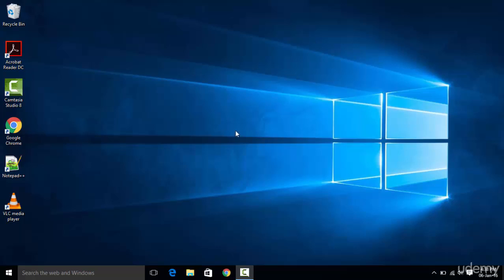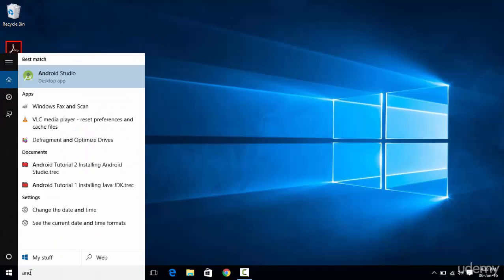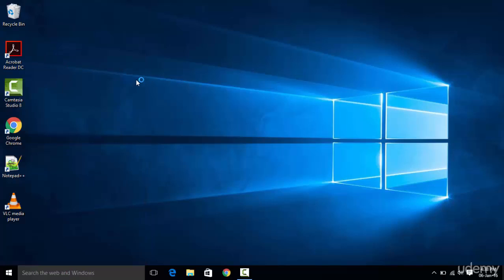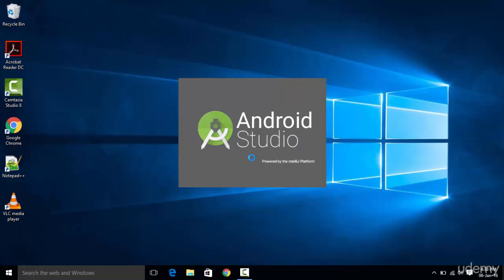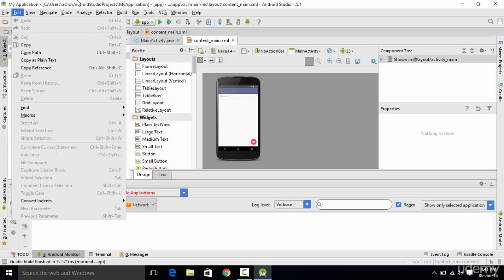So once you have finished downloading Android Studio, you simply go to the search bar and type in Android Studio and the app should pop up. You simply click on this icon and Android Studio should start. Once you have opened Android Studio, if you have installed it for the very first time, you might get a different window which allows you to create a new project. But if you run it for the second time, you will get this kind of layout.